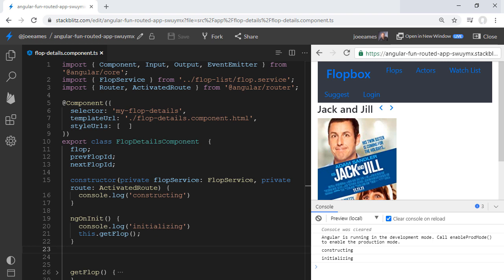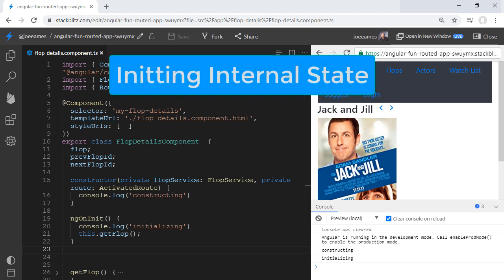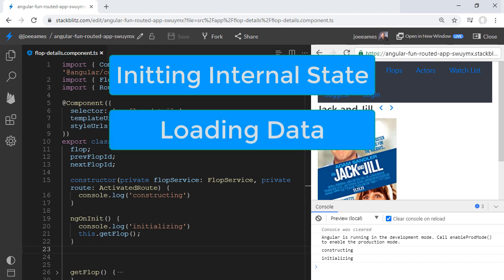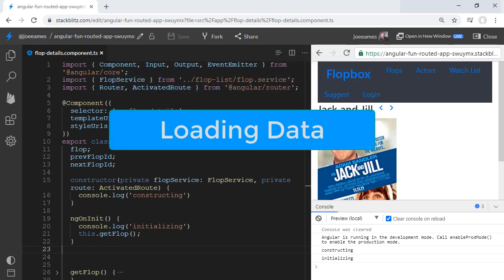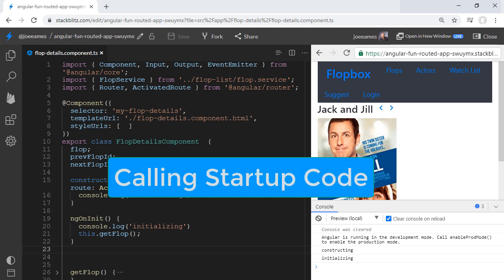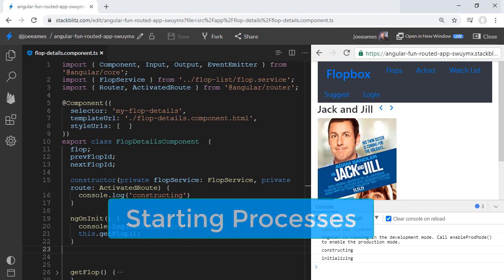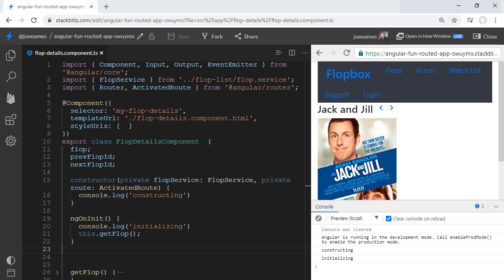So by learning just this much, this already gives us a lot of clues as to what kinds of code we should put where. But before we look at that, let's talk about the kinds of code that we would put into either our constructor or our ngOnInit method. This would be code like initializing our internal state properties, loading data that the component needs, which usually happens from an HTTP call, calling some initial methods on injected services or its own internal methods, and then starting up processes or calculations that need to be run at the beginning of the life of a component. Those are the kinds of code that we would do.